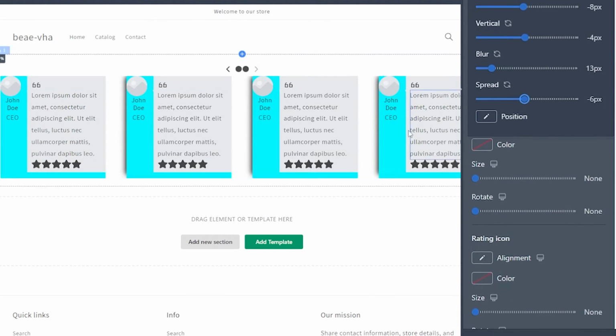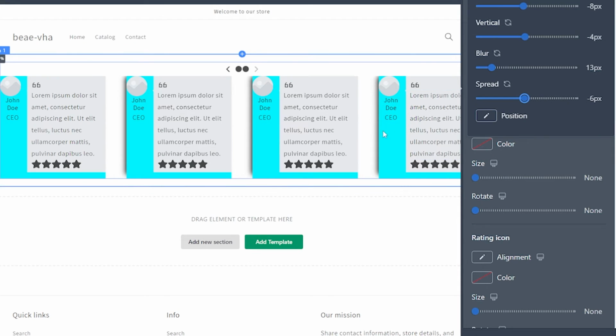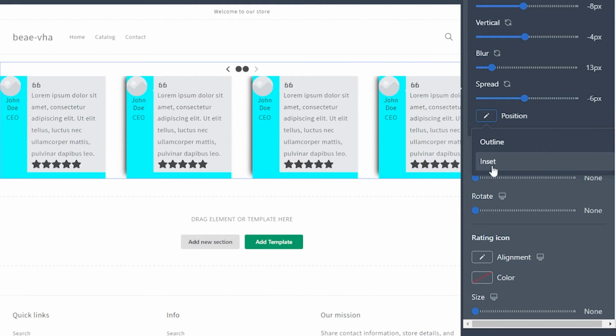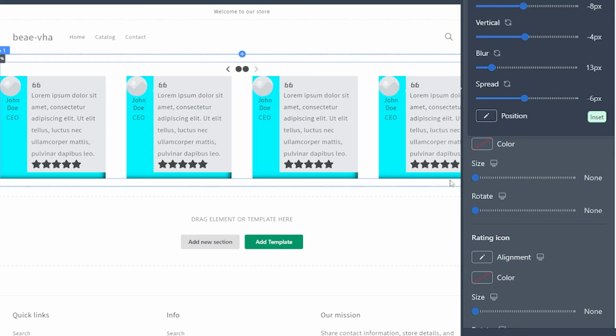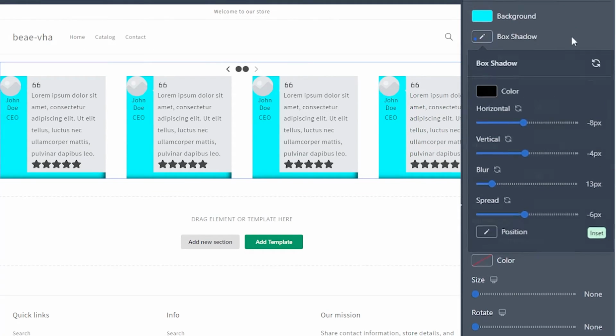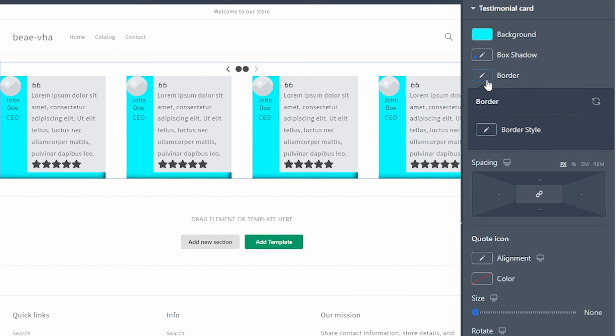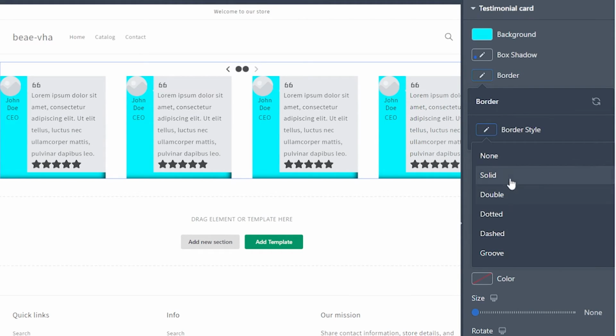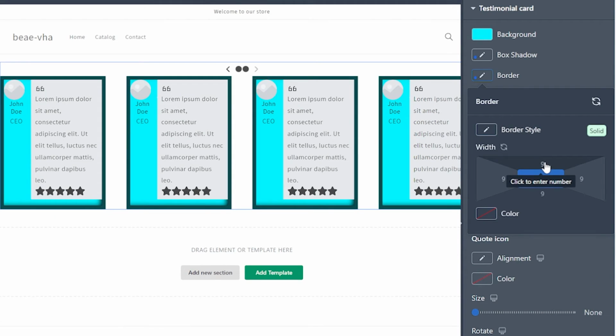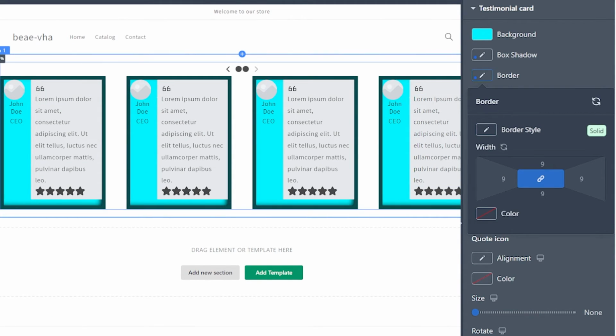You can also change the position of these shadows. If you want to make shadows inward, you can simply go to position and select inside options, and now you can see our shadows are added inside our testimonial boxes. So that's pretty cool. After box shadow you have your border, and using this you can add a border to your testimonial boxes. So for example, if I select solid and increase the width, you can see a border is now added to our testimonial box.